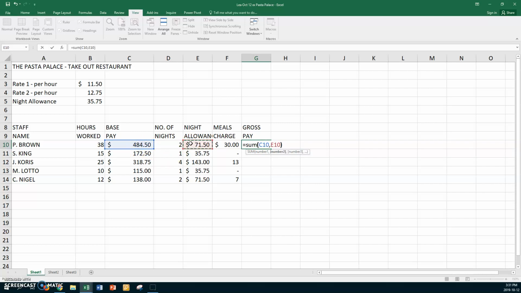Close your parentheses, but then we have to subtract, and this is how much you ate more than what you were supposed to. So we've got to subtract F10. Alright, so you end up with only $526 because you ate too much. And there's your new salary.